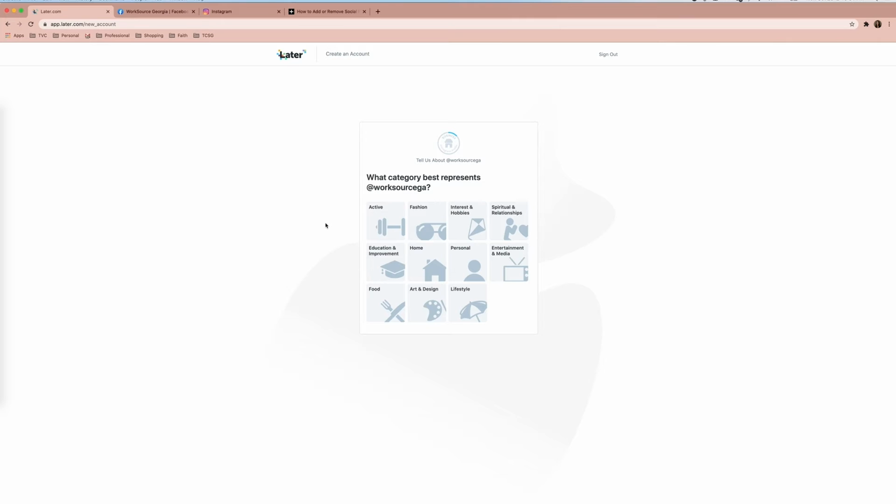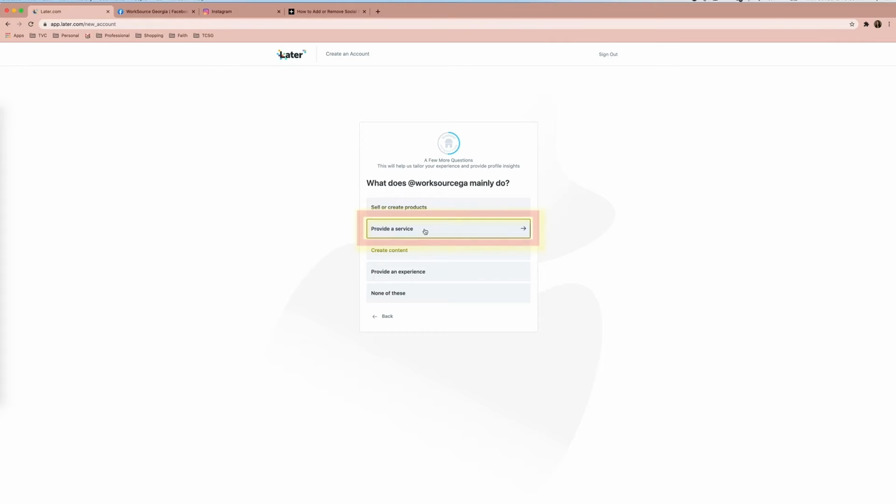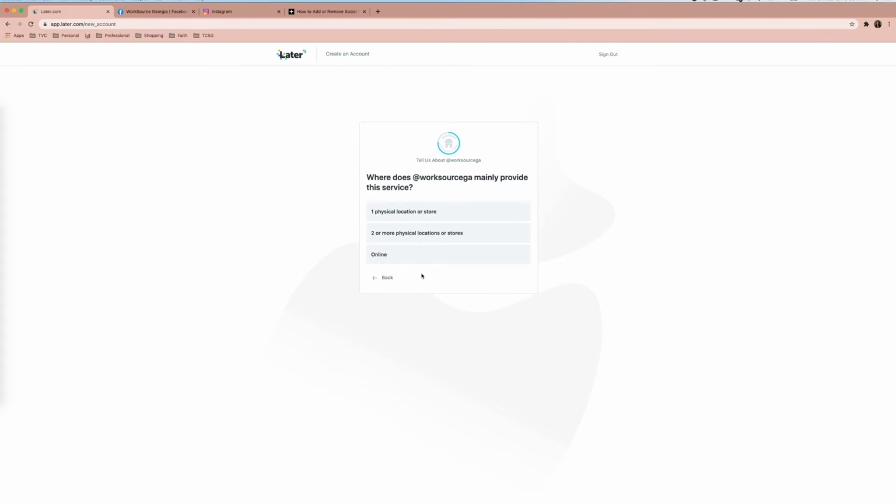Because this is the first time we are creating a Later account, it's going to ask us some questions just to figure out what kind of account we need. These questions are optional, but it doesn't hurt. So what category best represents WorkSource Georgia? For us, it'll be Education and Improvement, Government and Law, and Provide a Service. And you could say 2 or more physical locations and more than one person. So what best describes our account? I would say it's an agency service provider. So with those options selected, go ahead and click Continue.